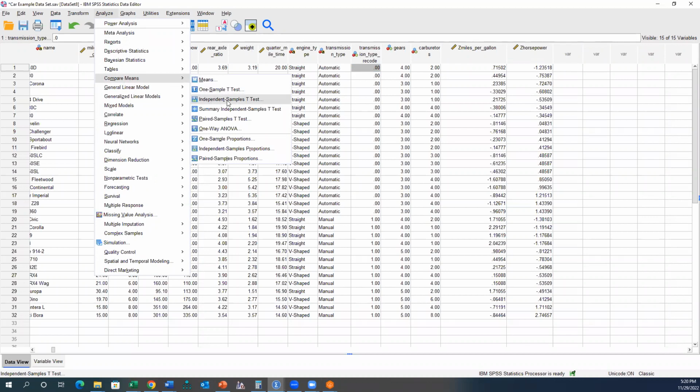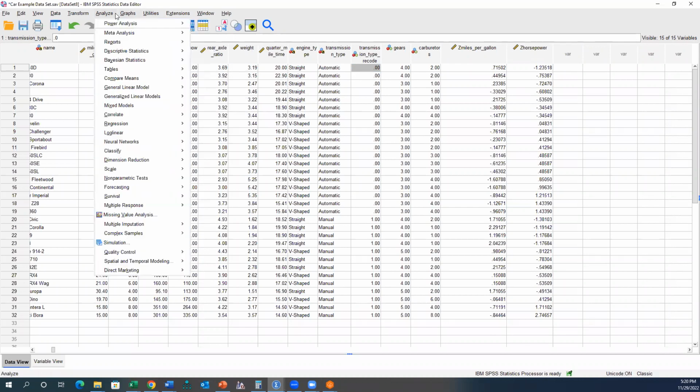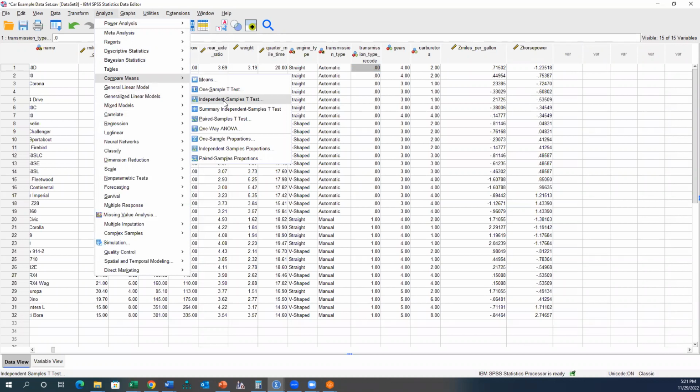So for homogeneity of variance, the finding is going to be given within the test itself. It's not like a separate menu I'm going to. I'm going to compare means, and we're actually running our inferential test for this one.